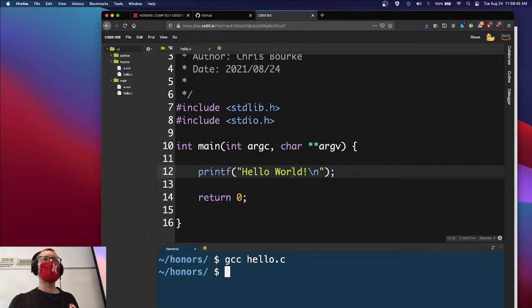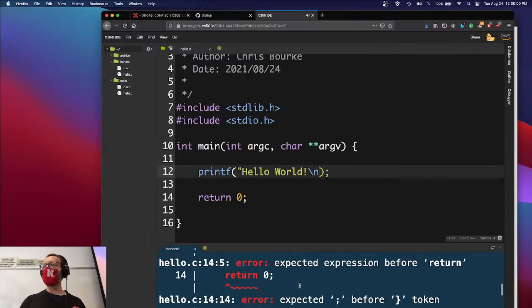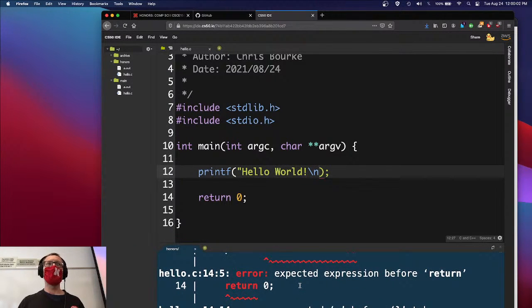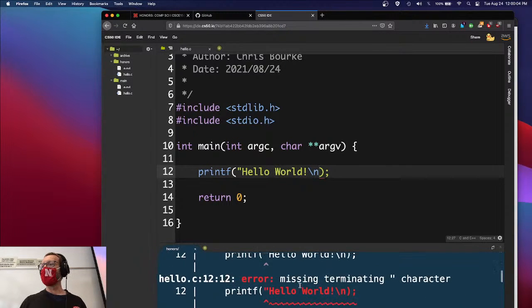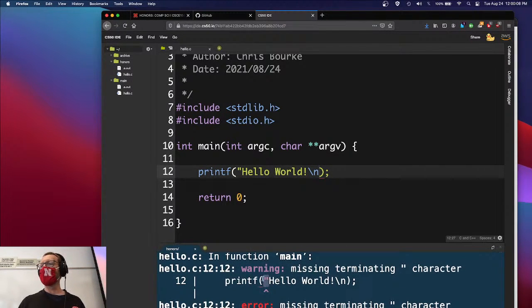If everything went fine, it won't tell you, right? It'll just stay silent, like it just did right here. If there is something wrong, like I forgot to close my double quotes here, save that and try to compile it, it's going to give me an error message. I expected a semicolon here, lots of errors and warnings, missing terminated double quote here.